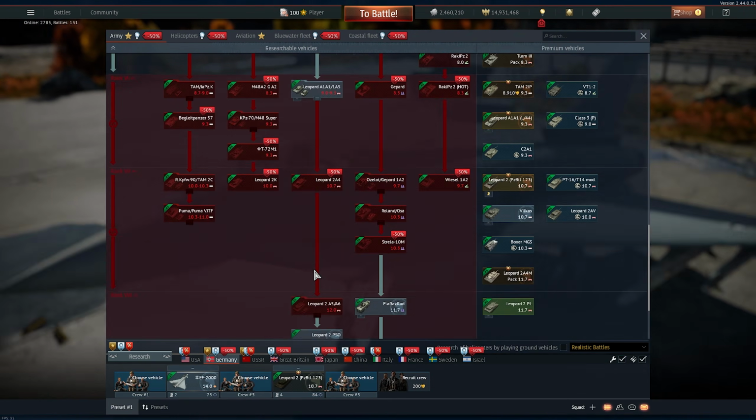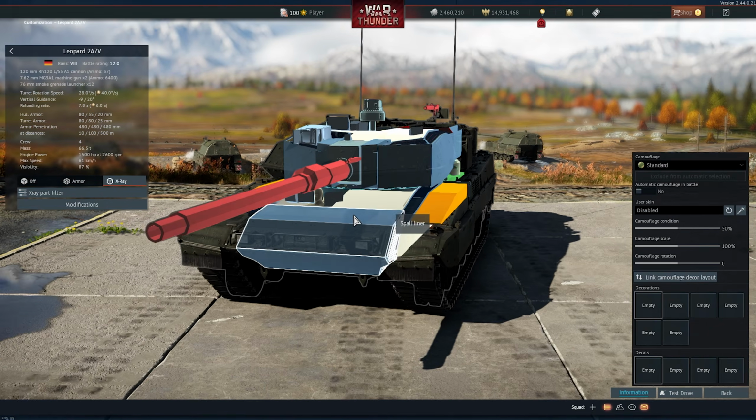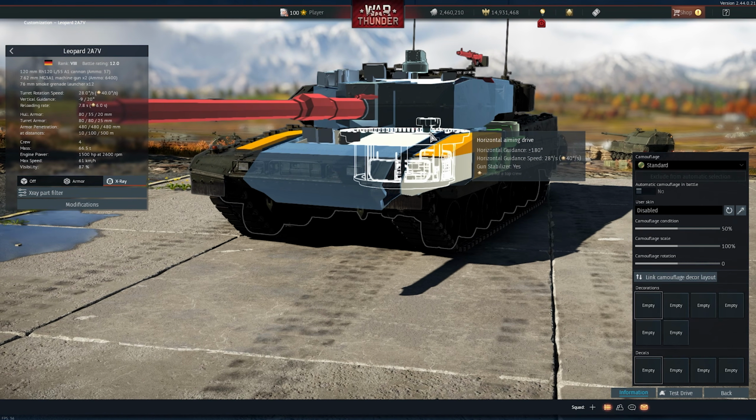So if we go to the Leopard 2s over here, you will notice how it has that same idea over here.